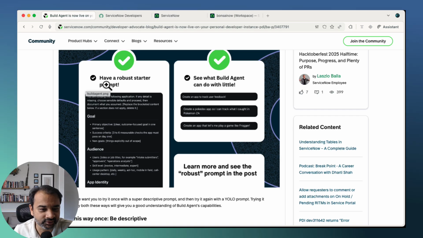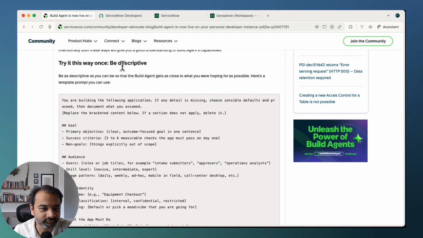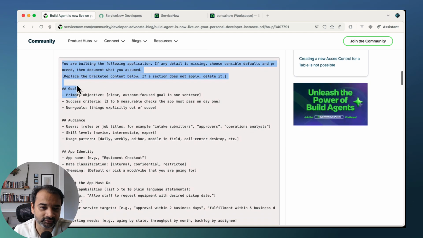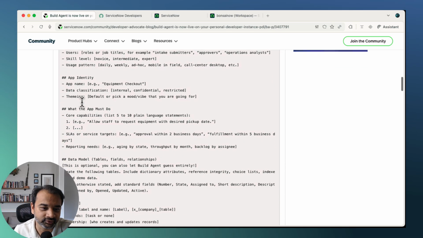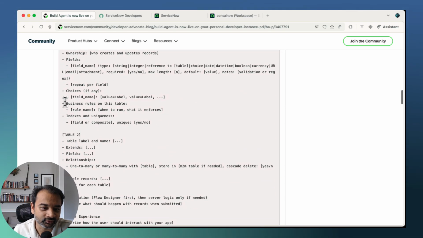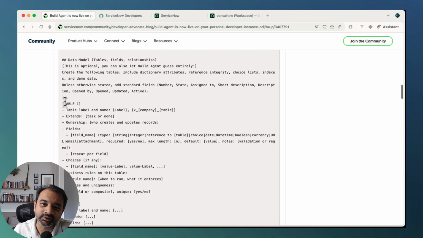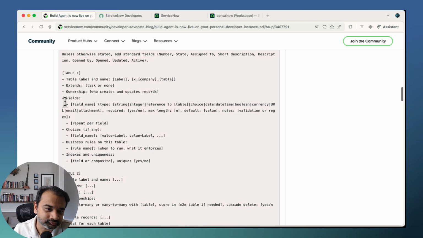And here you can see that there are two ways to do this. Try it this way once, be descriptive. So this is basically the whole prompt. You are building the following: application, goal, audience, app identity. If you see what I had, it was somewhat similar to this. It was very detailed, and to be honest, I did not know that you can go to this much level of detail while working with these things. So that was good to know.